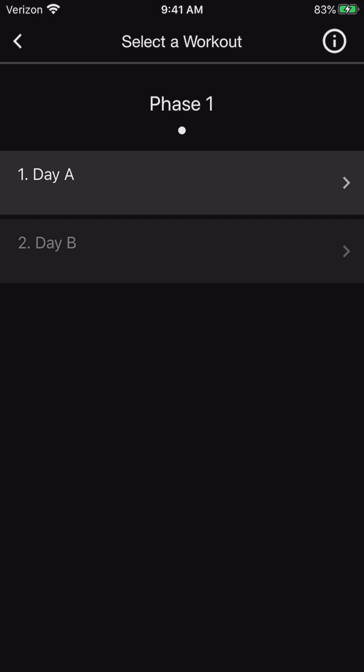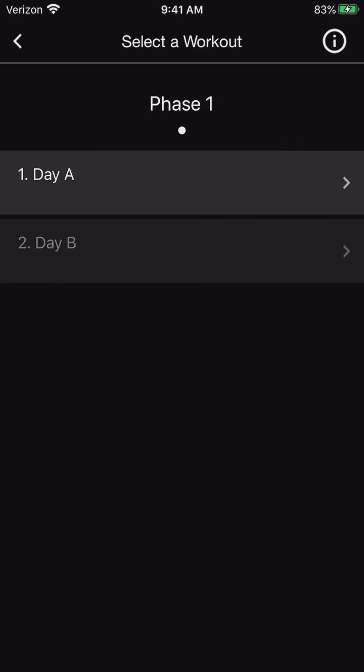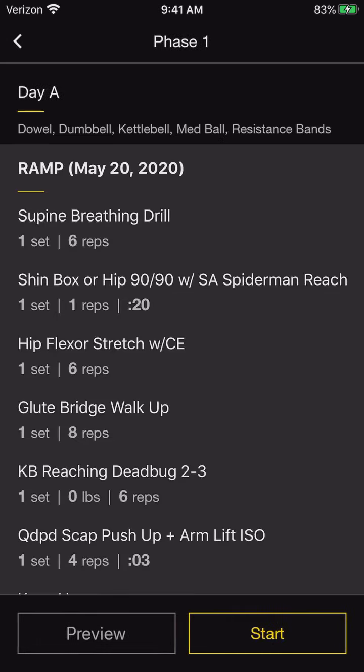If there's more phases, right, again, this is just a sample workout. So if there's a phase 2, we can swipe over where it says phase 1, and it will bring us to phase 2, okay? So if all of your phase 1 workouts are completed, you're like, shoot, I don't have anything, make sure you swipe over. There's likely a phase 2 in there and waiting for you, all right? So I'm just going to select my next workout as day A.